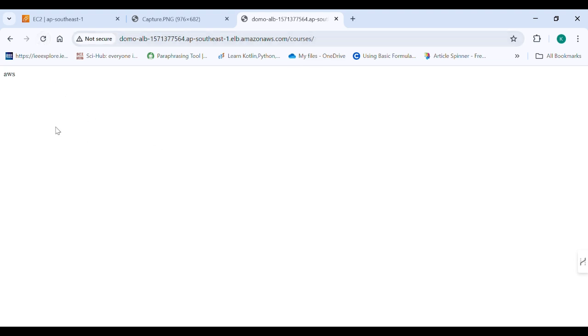By giving the path, we can go to that website. This is called path based routing.